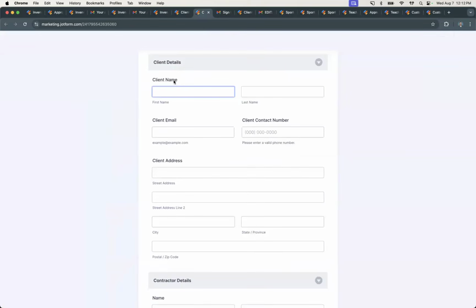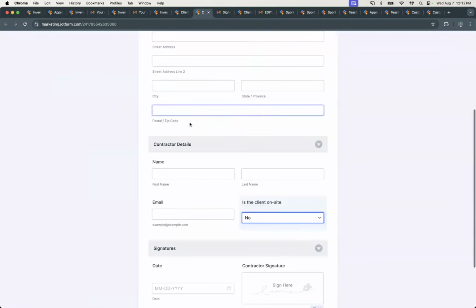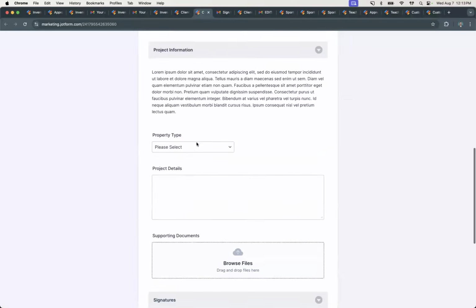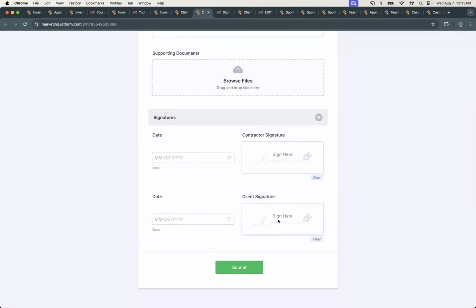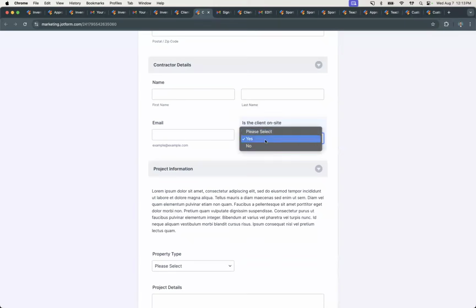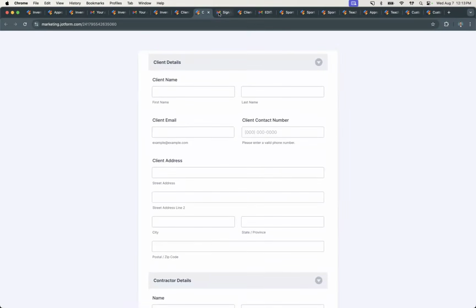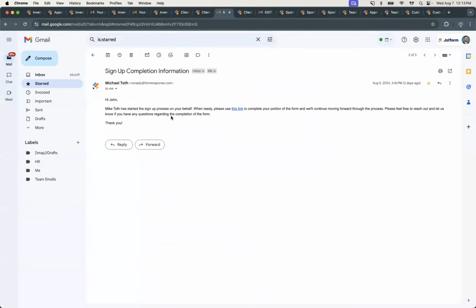So if we take a look at the form itself, you'll see on the initial fill out of the form, I can choose if the client is on site or not. If it's no, then none of that information shows. If I show yes, then I'll just show the project information and all of the signature fields. But let's say it was submitted with this being selected to no. That would trigger an email that would go to the client who needs to complete the rest of the form, and they can use this edit link.